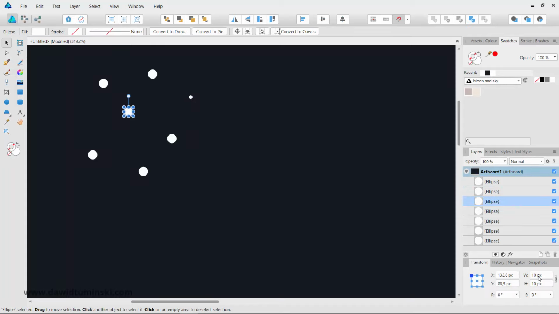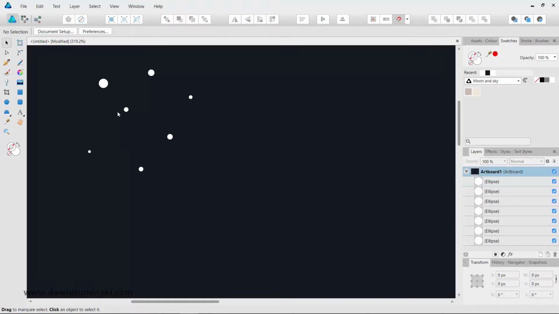So I'm going to do the same with this star, this time maybe 5 pixels. I'm going to do the same with this one, but maybe 6 pixels. This guy maybe 7. This guy maybe even smaller, like 3. And this guy maybe 5. Right, so now we have all these stars right here.